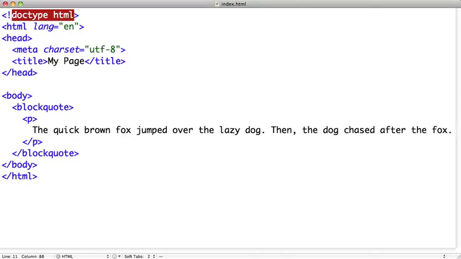So there's our quote. And if we switch over to the browser, and go back and refresh the page, you can see that we now have a quote on our web page. And you'll also notice there's a little bit of indentation here from where the text would normally appear. That's because this text is inside of a block quote.